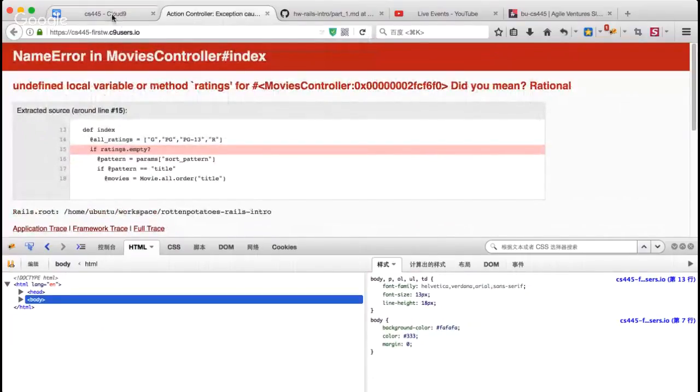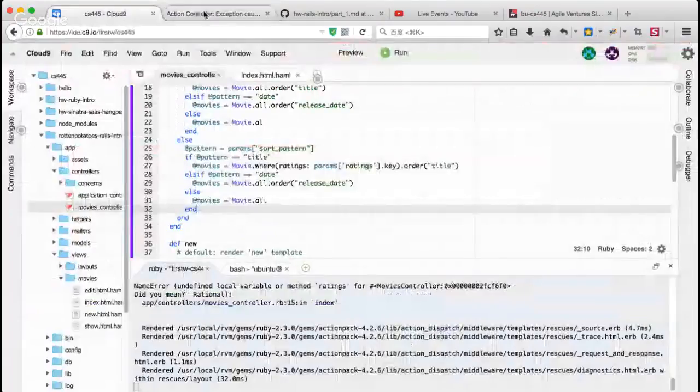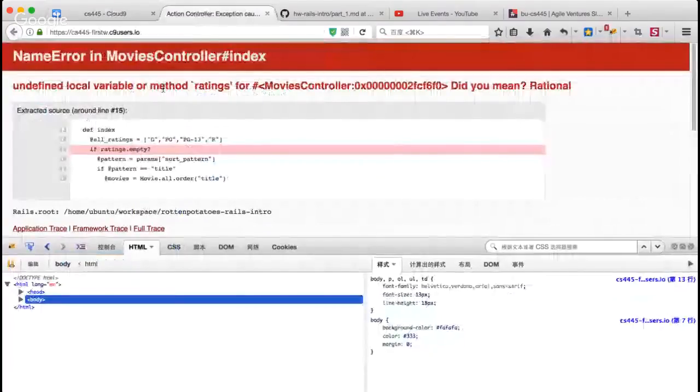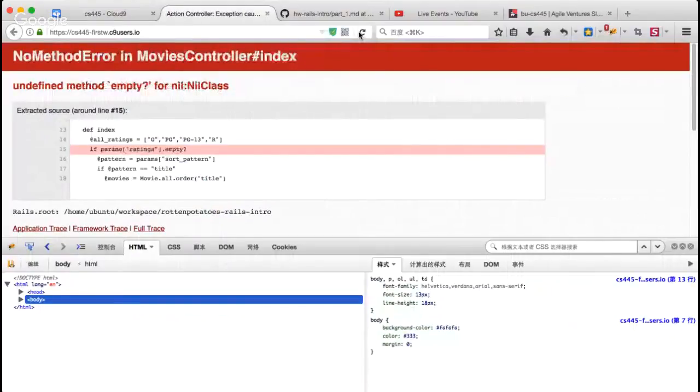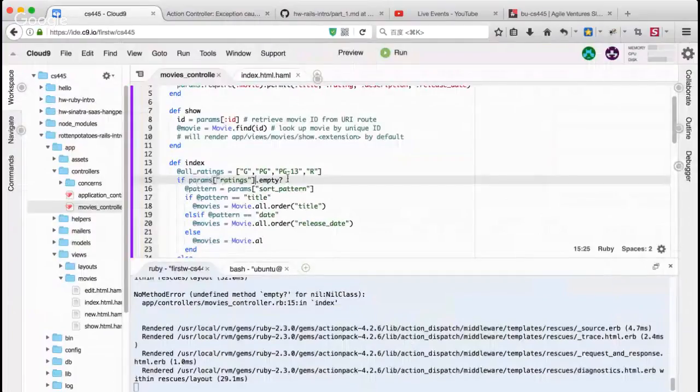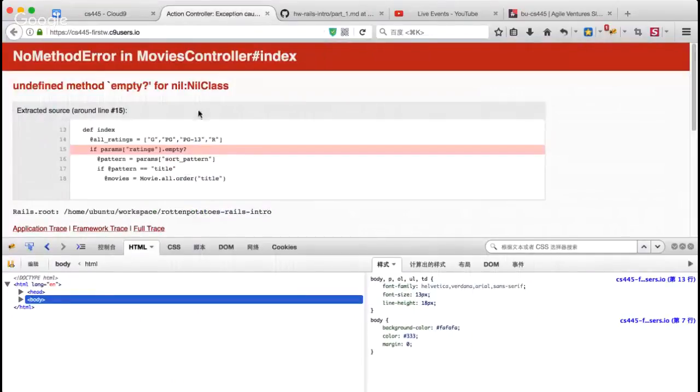Okay, it cannot code empty. Says undefined local variable or method. Oh, okay, I got it. So it would be perhaps readings. Okay, still not good. What's the problem? So undefined method for. Okay, it is new.